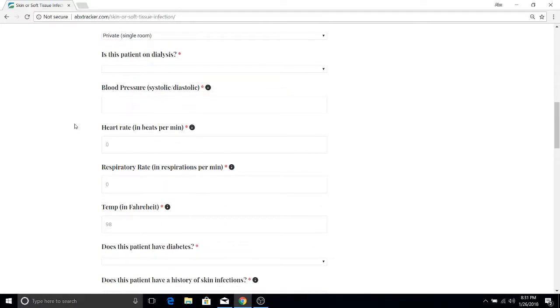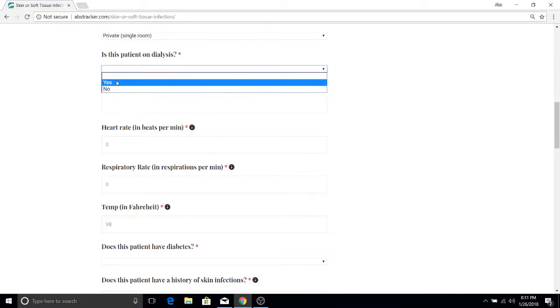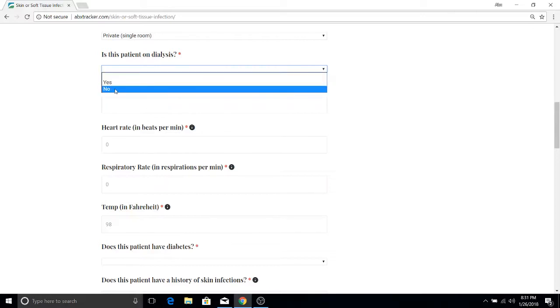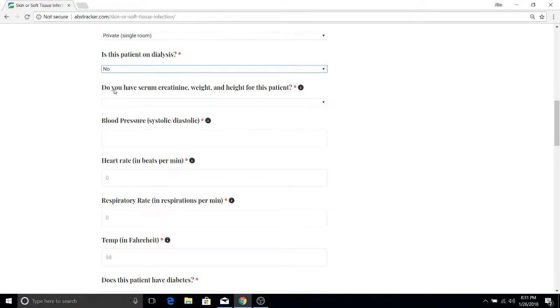The system has the ability to create creatinine clearance for your patient. This is essential when we talk about the geriatric population, as more than likely there is some degree of age-related kidney dysfunction, and medications need to be dosed appropriately to reduce adverse effects. So, is the patient on dialysis? Yes or no? For our purposes, we will select no.